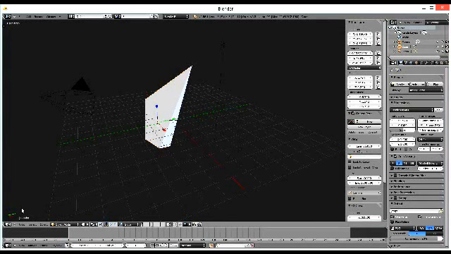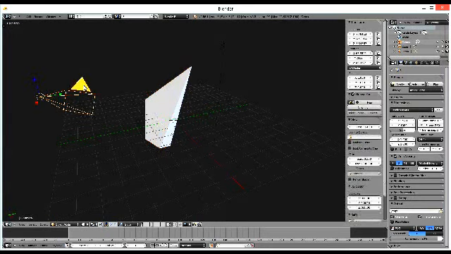By the way, if you happen to not know which one's your XYZ axis, in this bottom corner, this will always be there. This will tell you what color is your X, Y, and Z. It will also tell you what you've selected. So right now I have the cube selected. Now I have the camera selected.